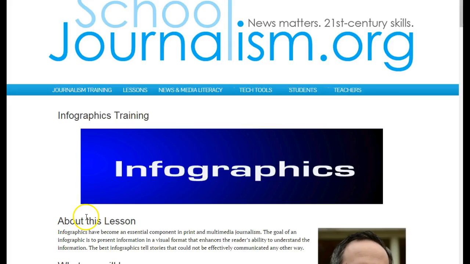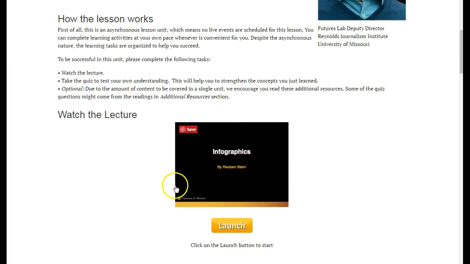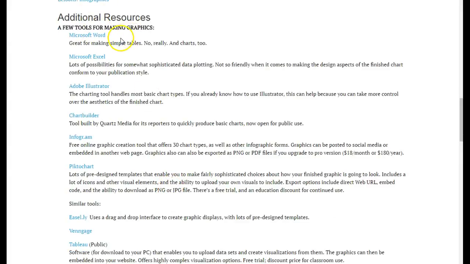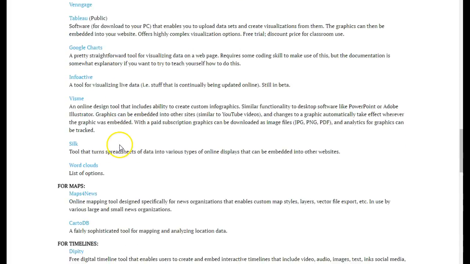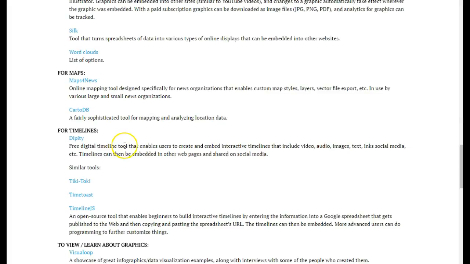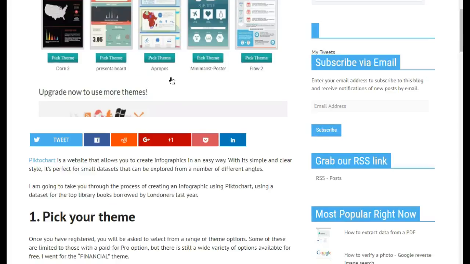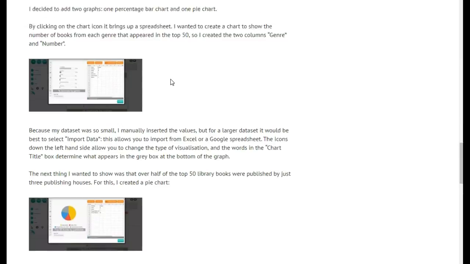Visiting this site will take you to 20 different tools that are available. This is also the site where the infographics lecture is located. The additional resources are here. Some of the more familiar ones, Word and Excel and Illustrator, and then some newer ones as well. So a lot to explore. If you decide to use PictoChart, this link here will take you to a page with easy to follow instructions step by step, how to create your infographic using PictoChart.